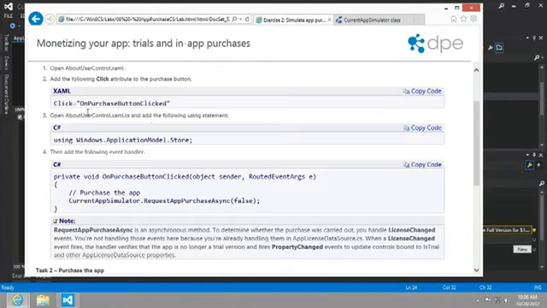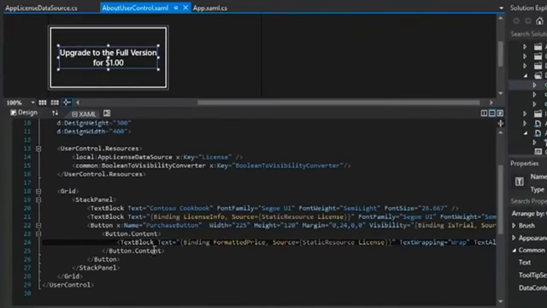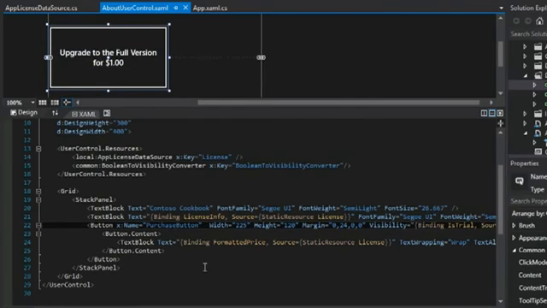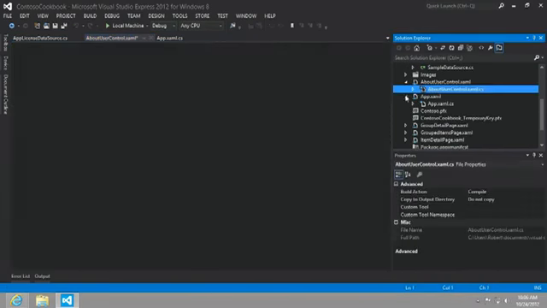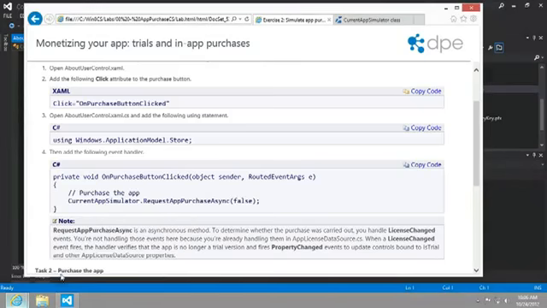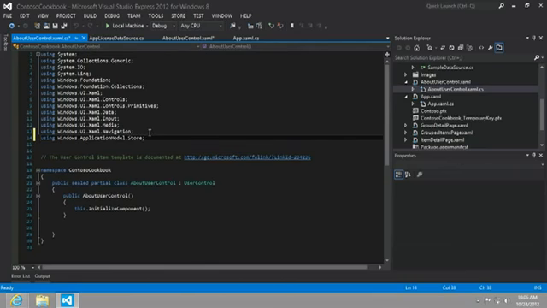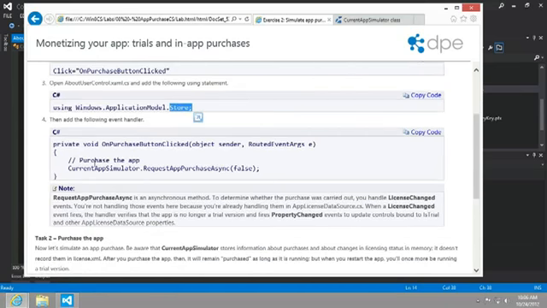Let's go here, and we want to add this OnPurchaseClicked event. All right, and so we'll need to implement this in the code behind. Let's go ahead and open that up. There are two things we need to do there. We're going to need to add the using statement for the store. And then we're going to actually implement that OnPurchaseButtonClicked event that we just added to our button a moment ago so that we can call the request app purchase async.